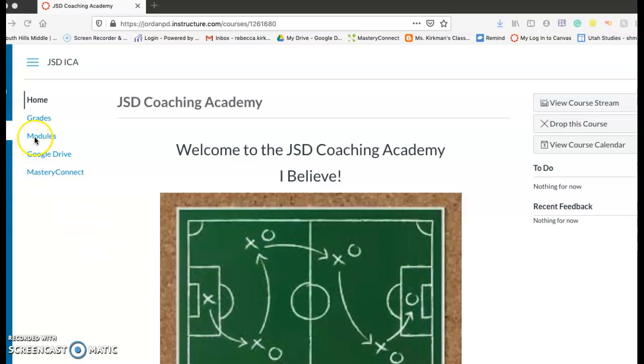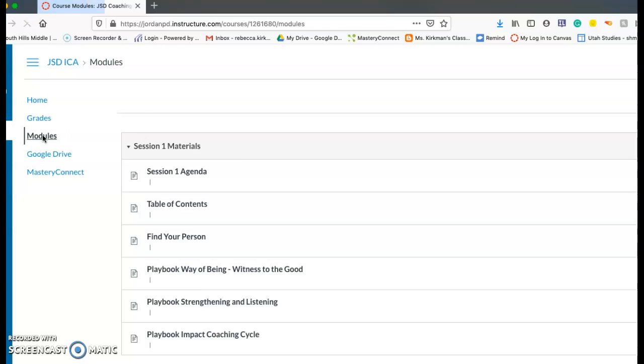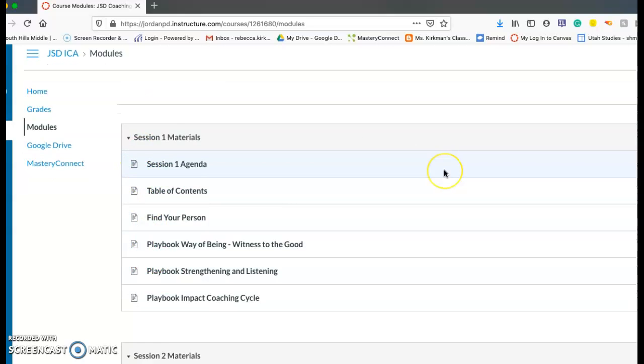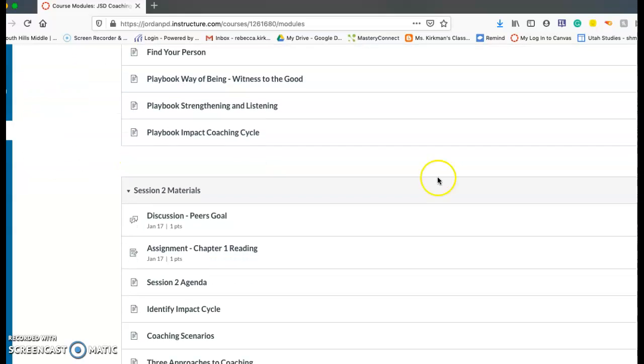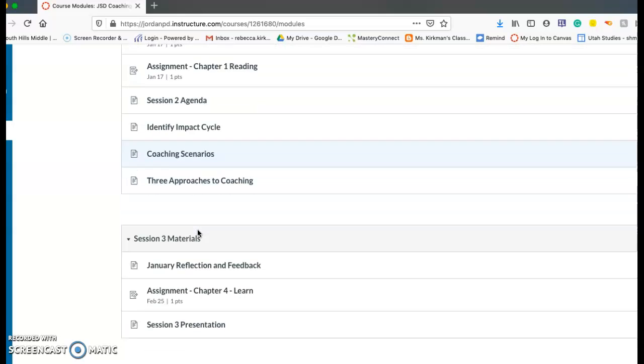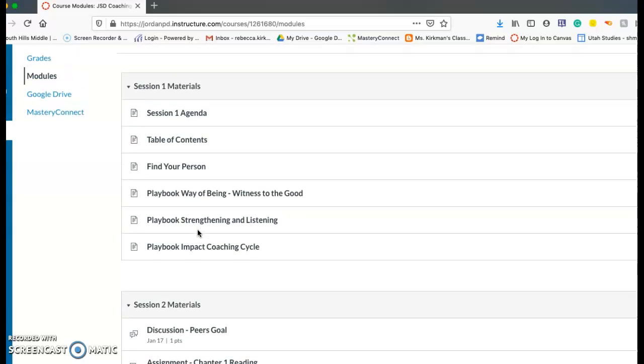So if you go into modules, especially in my class Utah Studies, they'll be arranged with modules. And again, this is not my Utah Studies class, but for the assignments, the things that the kids get points for, there will always be a due date underneath, and then how many points it's worth. So that is something to always look out for.